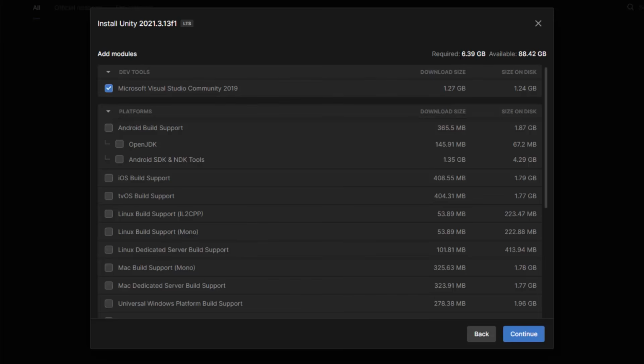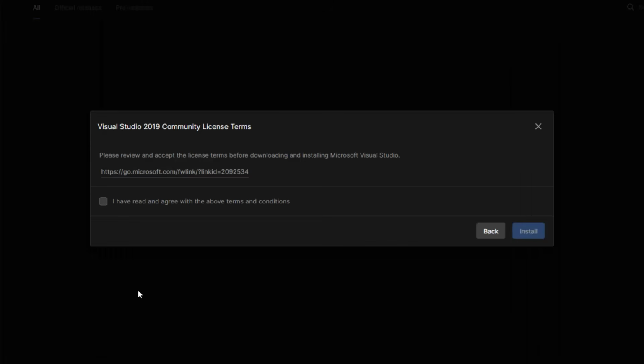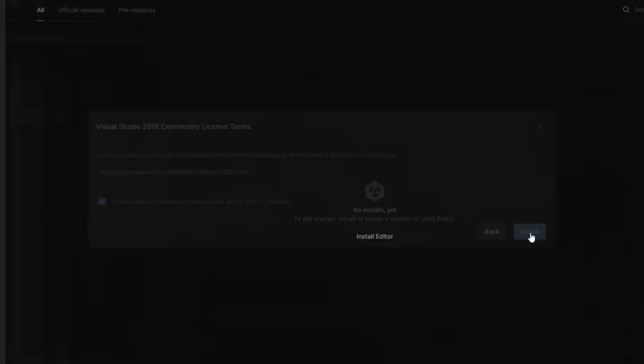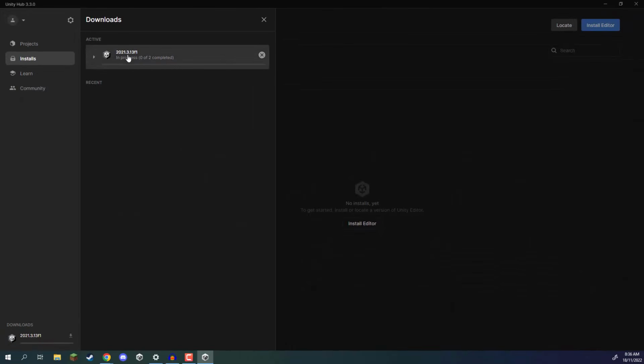We need that enabled, of course, and that is around 1.2 gigabytes in file size, and in total it should be around 6 gigabytes. Make sure you have enough space available for that, and we're going to click continue. We then need to accept the Visual Studio Community License terms and click install. That is going to begin the process up here.